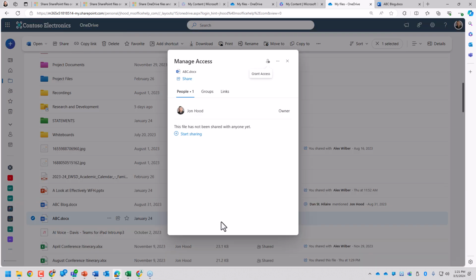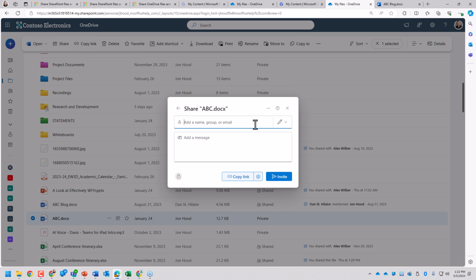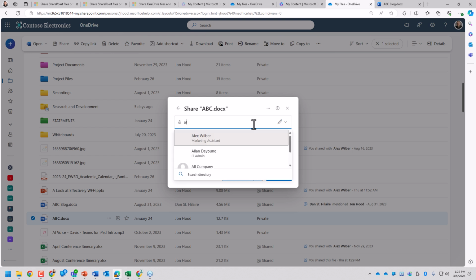When you do that, it immediately brings up the Manage Access dialog. Nobody can see this yet. People: one, just me. It's not been shared. You can start sharing, and you can actually add people to your OneDrive file here if you wanted to. So I'm going to add Alex.